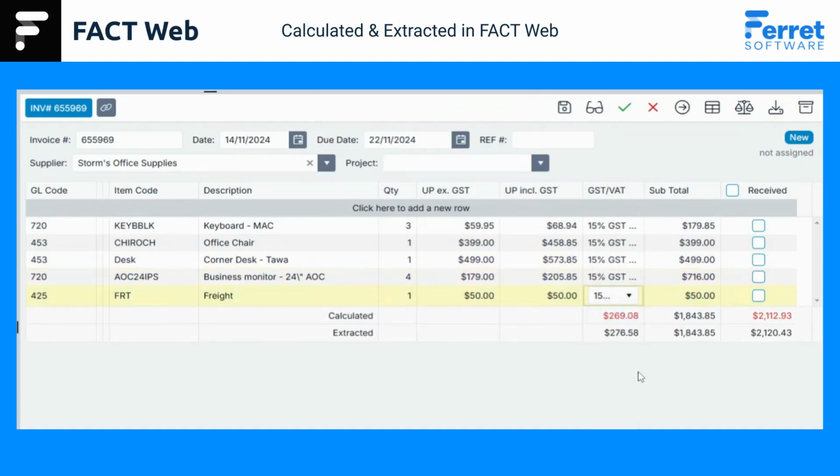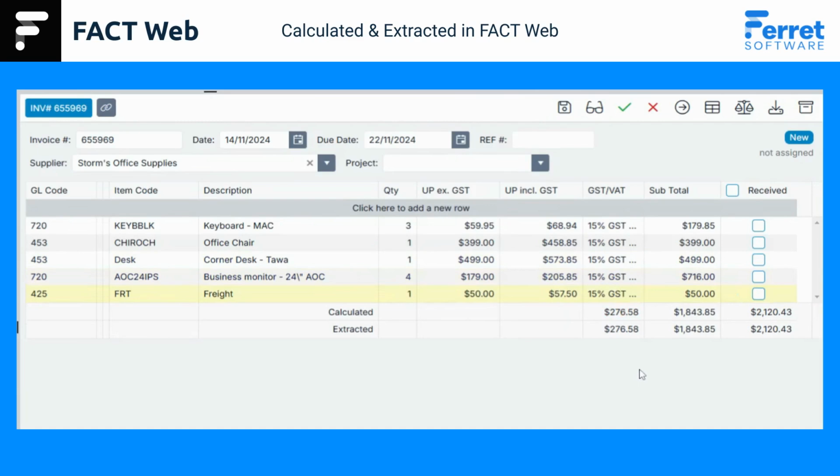Often this can be changed easily in the line items to correct the issue. Just to clarify again, FactWeb will always export the calculated value, and if the value is not correct, you can amend the line items to suit.